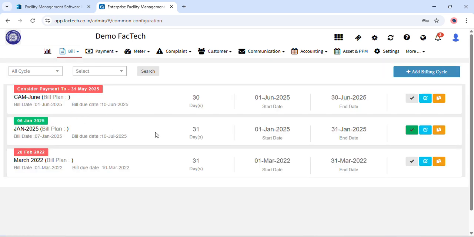In the billing cycle, you can see the already present billing cycles, and the ones in red are the ones expired and the ones in green are active. For now, we'll just see how to add a billing cycle. For that, you need to go to the right hand side corner.